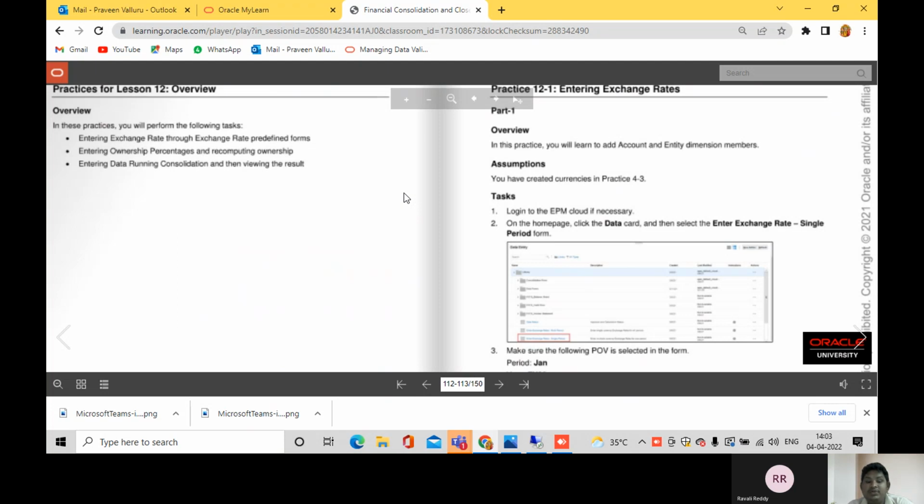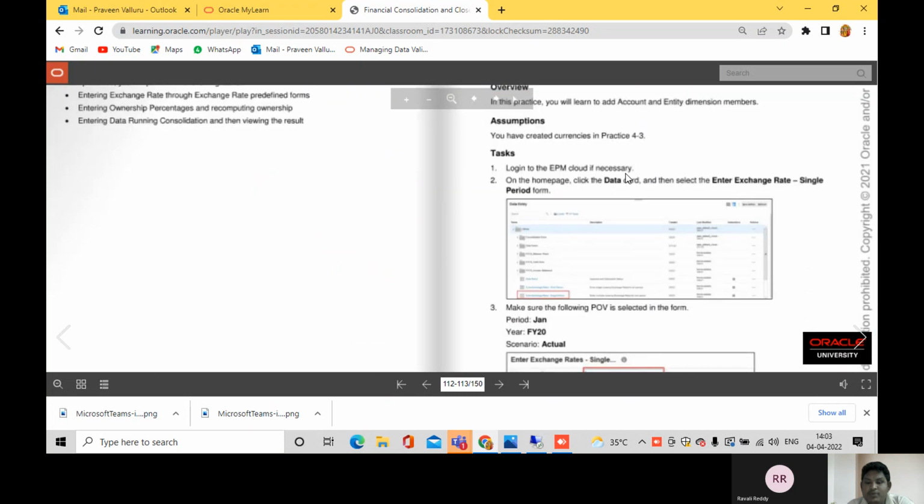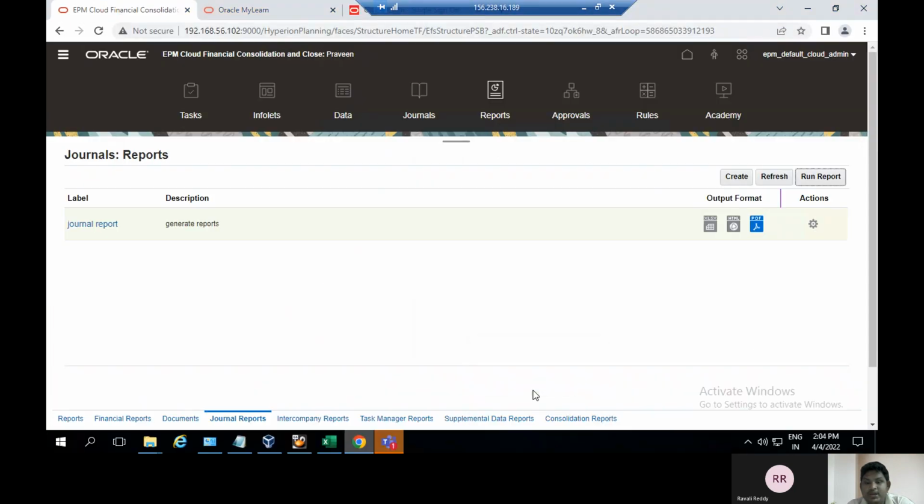Running consolidation uses the result in the consolidation running process. For the first step, 12.1, entering the exchange rates, I assume the practice 4.3 and the account dimension members. Log in to EPM Cloud, go to the home page, click on Data, and then select Enter Exchange Rates for the single period form.